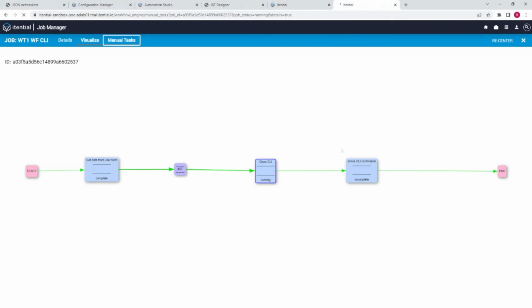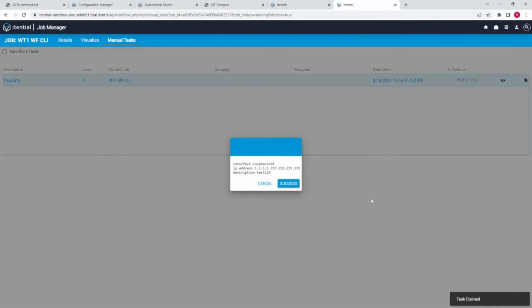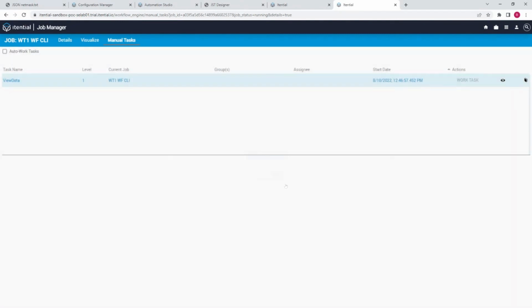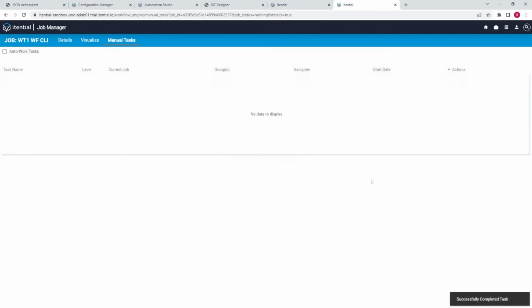And so finally, let's go to this manual tasks here. And now let's take a look at that blue task, and it's going to pop up. There's our Cisco CLI commands. And everything looks good there. So if I click success, it's going to go to the next step, which was the second view data, which should give us our Juniper CLI commands. And there they are. And yes, it converted our Netmask into the prefix length correctly. So that's the first step in helping you to understand these JSON transformations.